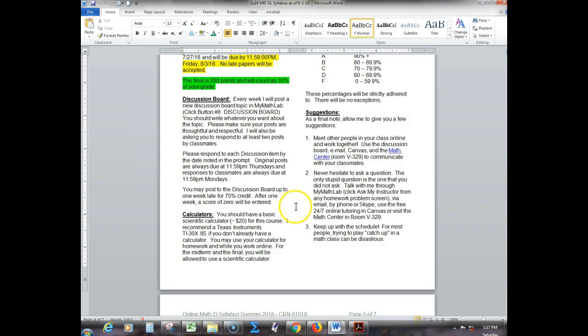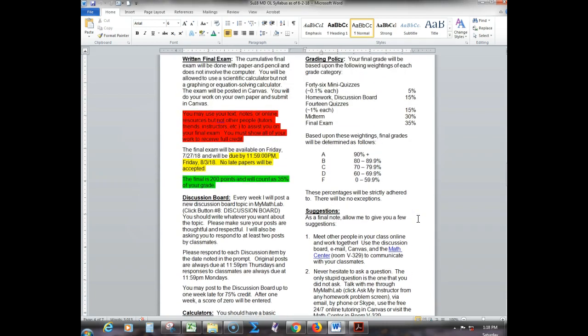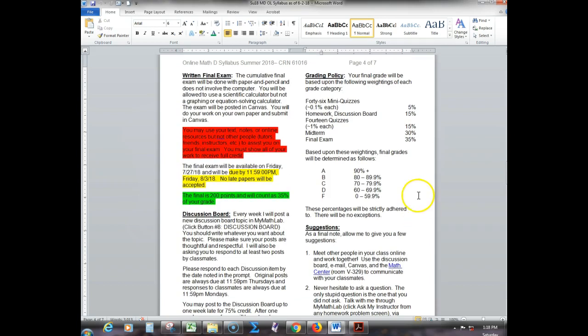If you don't have a calculator, I recommend a Texas Instruments TI-30X2S if you don't already have one. If you already have one, just use the one you have, but this is a really good basic calculator, very inexpensive, about $11. So here's the grading policy.